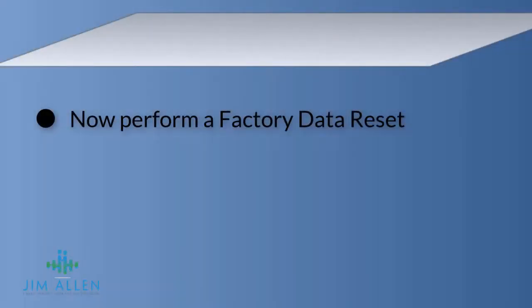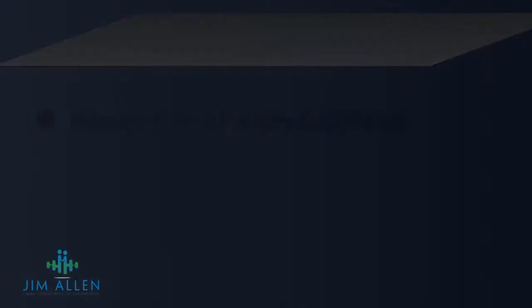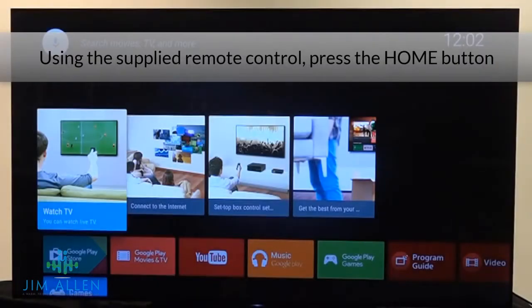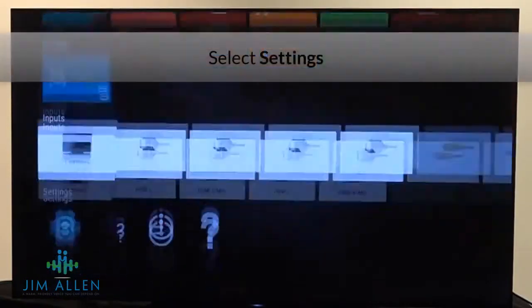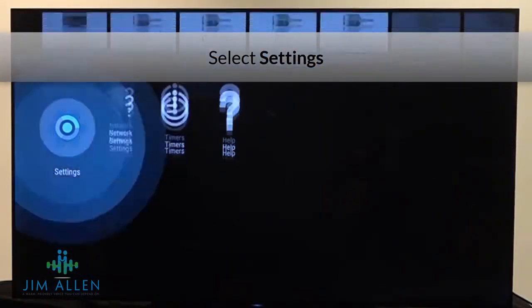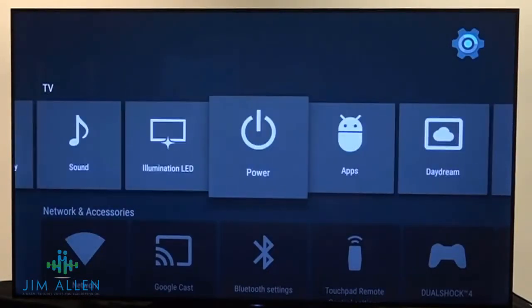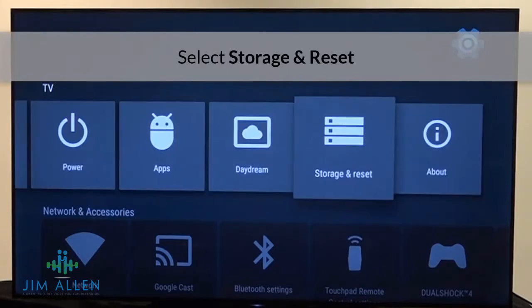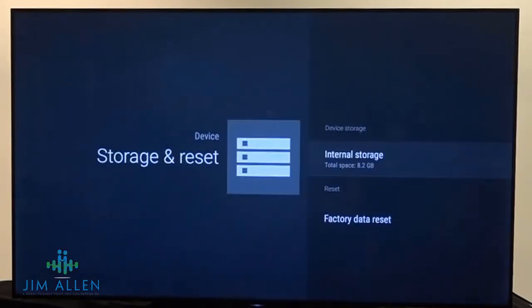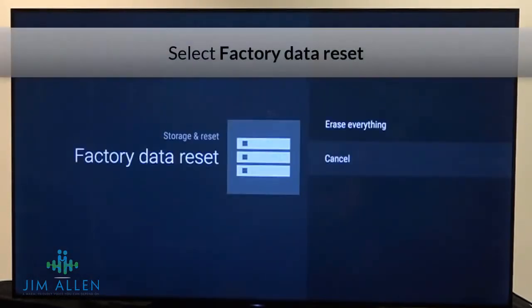Now, perform a factory data reset. Using the supplied remote control, press the Home button. Select Settings. Select Storage and Reset. Select Factory Data Reset.